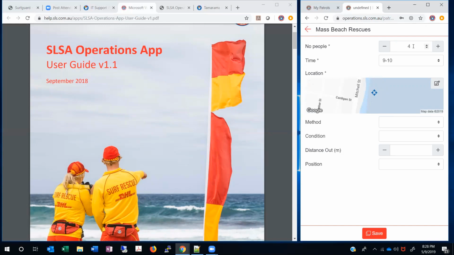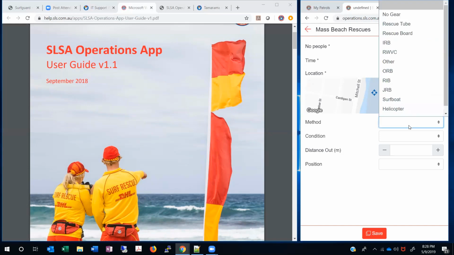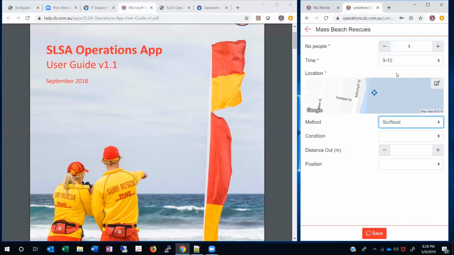If you've done a few rescues all at the one time, and you've rescued 4 people here and 4 people there, you could put in multiple mass rescues. So you could put in 4, select the method, and then go in and put in another 4 and select a different method, etc. So it's completely up to you how you do it. But like I said, the only required information for a mass rescue really is the number of people, the time, and the location. So what we'll do is we'll just save that.